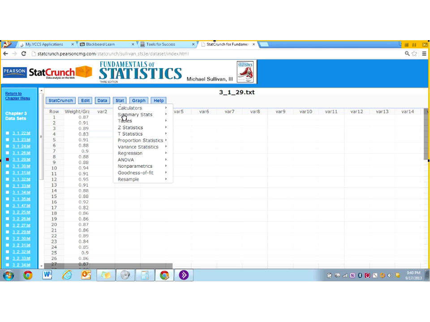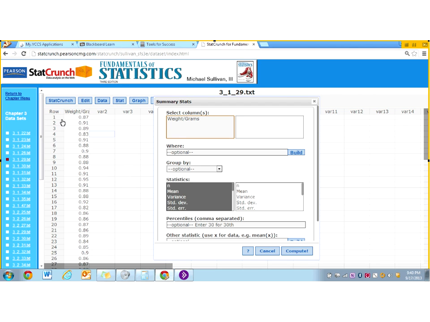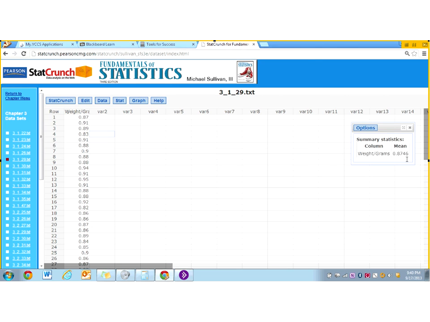I go Stat, Summary Statistics. They're in columns, and I'm going to select the columns and then select weight. And if all I want is the mean, I'm going to click mean, make that blue, and I'm going to hit compute, and the mean of this weight grams is 0.8746.